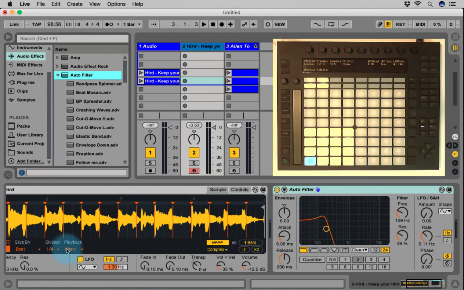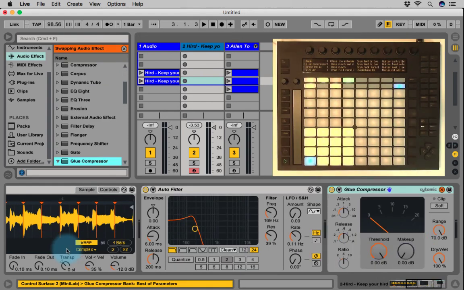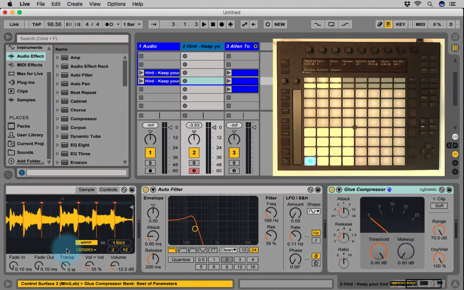Next, let's load the glue compressor. I am going to press the Add Effect button, then scroll down and find the glue compressor. Press the green button to load the effect, and press the Add Effect button to release focus on the device.